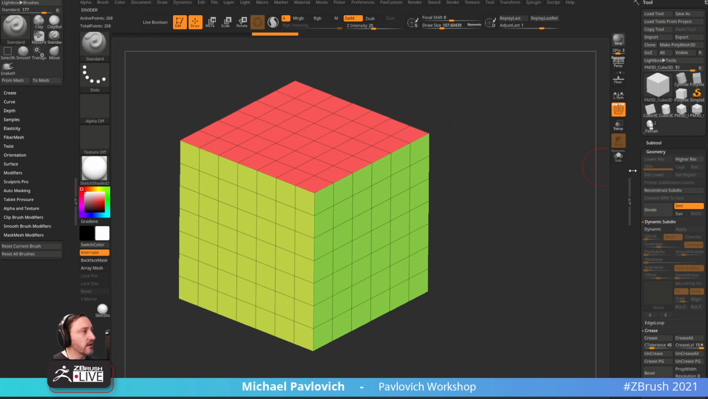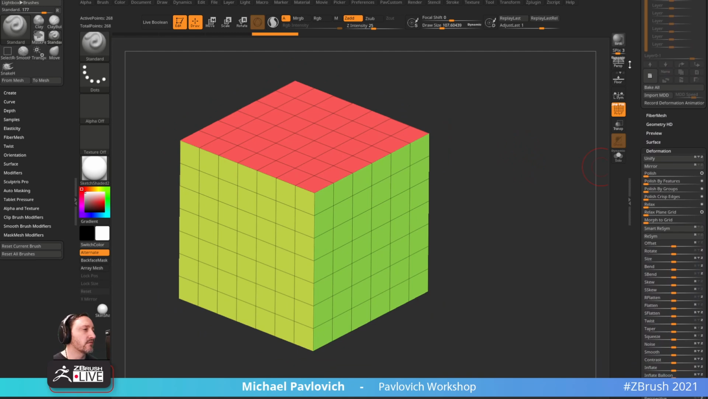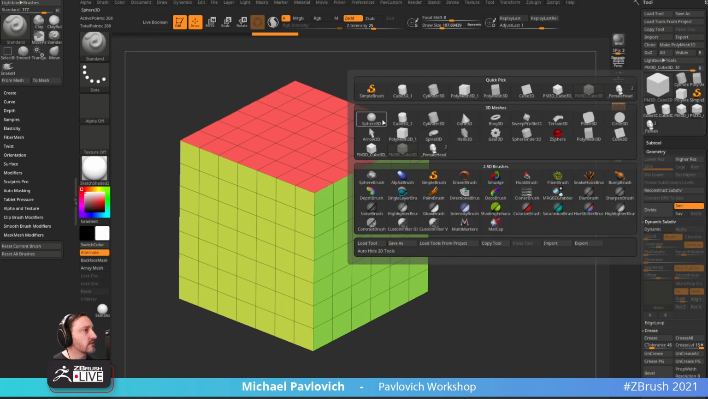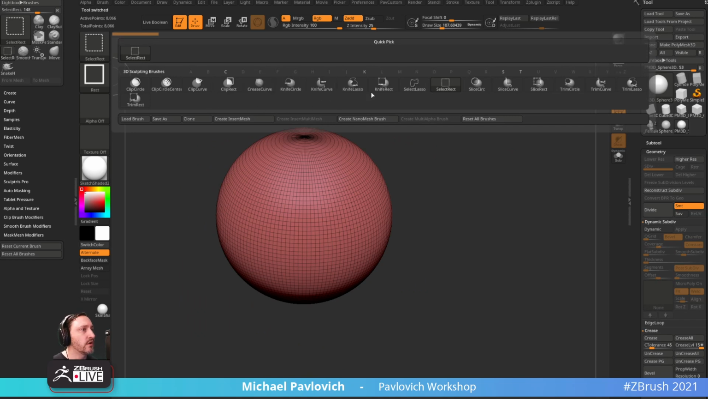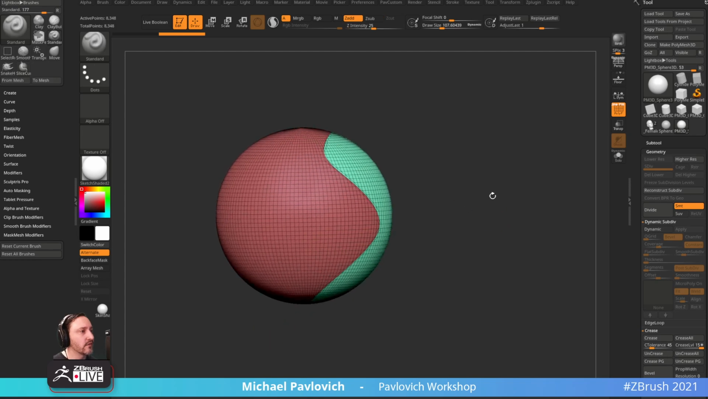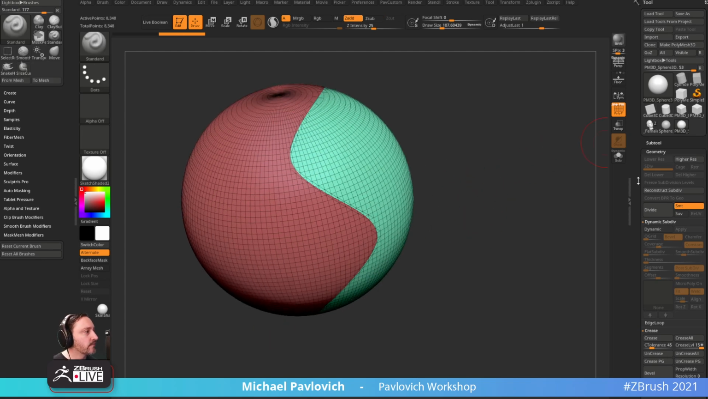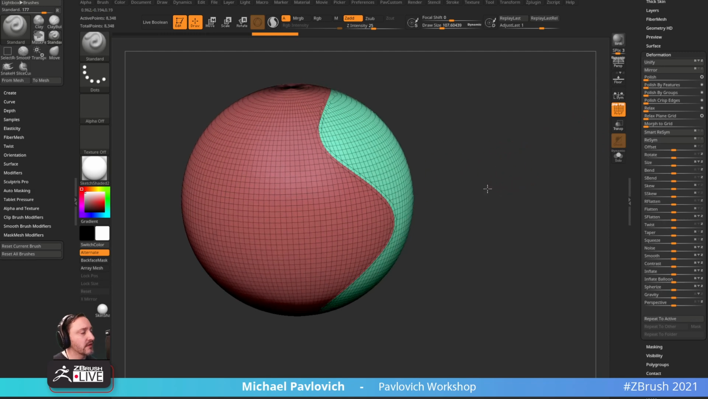What would be the best way to show this off? You know what? Maybe not a cube. Let's go in here to a sphere, make polymesh 3D, Control Shift, go in here to slice curve, and I'm just going to slice through this object so we have a polygroup border. And if I go down here to polish by features, so I have a feature, and again, that's a polygroup border. If I go in here with the closed circle, you're going to see as I polish this, it's going to polish that border out a little bit, but it's not really going to change the shape of my objects.